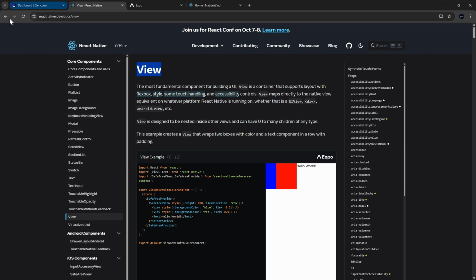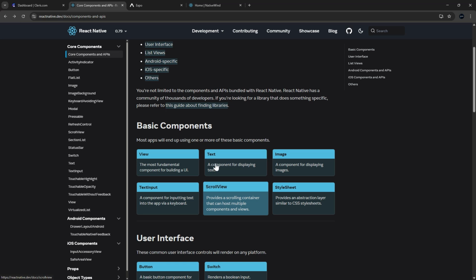Okay, so we can also go back, and the other ones are like Text, and basically Text is for displaying text, right? So like you use a paragraph tag. In React Native, all text must go inside the Text component. All text that you want to display, you must put inside this. Image, as you know, is to display images, and TextInput is to accept user input, right?